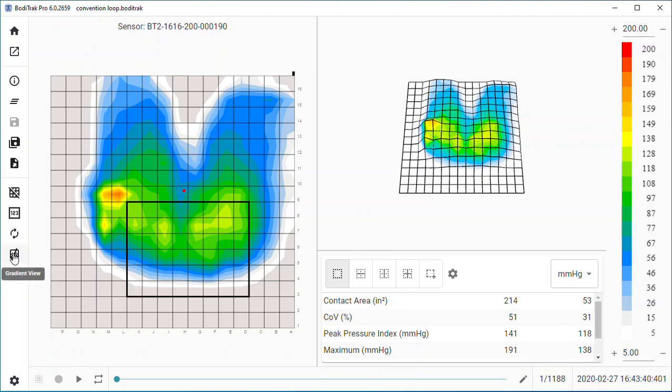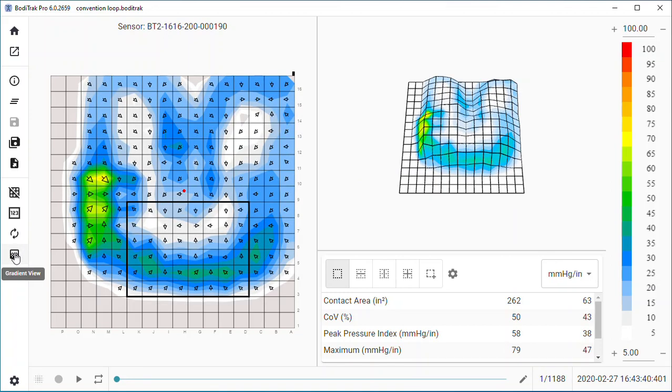And then we have something called gradient view, which is useful with caution. This calculates the millimeters of mercury per inch or centimeter, and it gives you an idea where shearing can be happening, as these are the locations where pressure is changing fastest spatially. So you can see on the screen it's per inch, not the actual millimeters of mercury. So this gives you a little idea where shear could be happening in this seat in this particular circumstance.